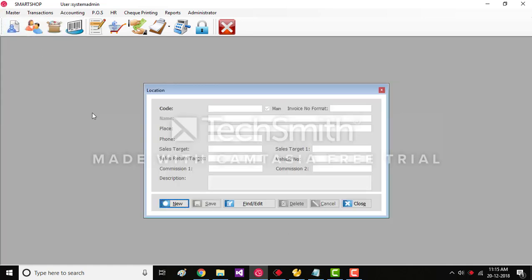Sales Point or Warehouse. This module is used to manage sales points or warehouses, by adding new sales point and editing or deleting existing sales points.